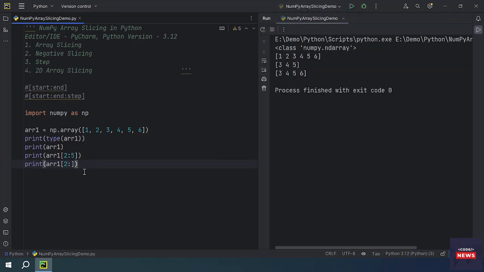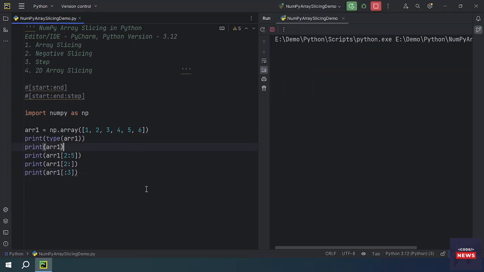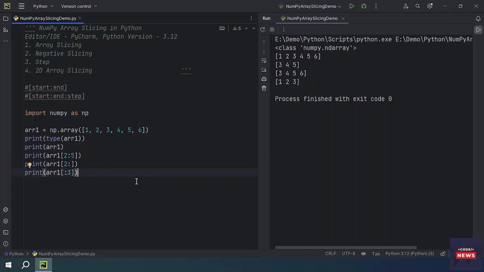If you want to do the opposite of this, I do not want to specify a start but I want to stop at the third index, right? So it will start from 0. 0 1 2 3, it will stop here and it will print 1, 2, 3, all of them, right?